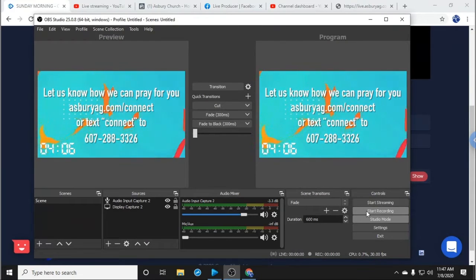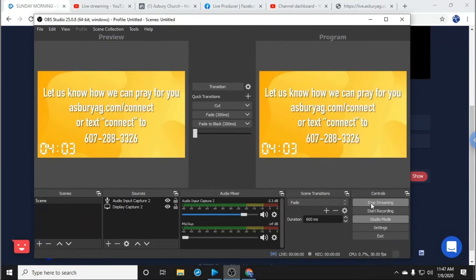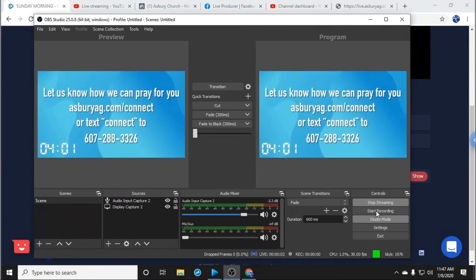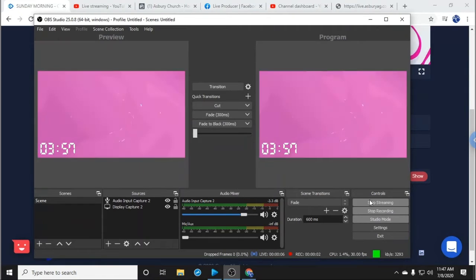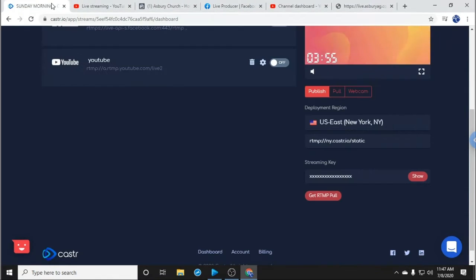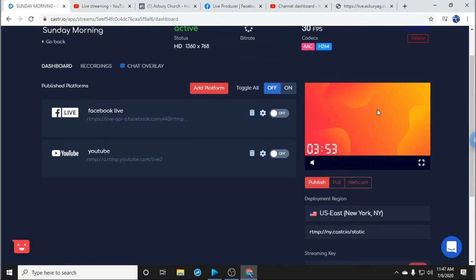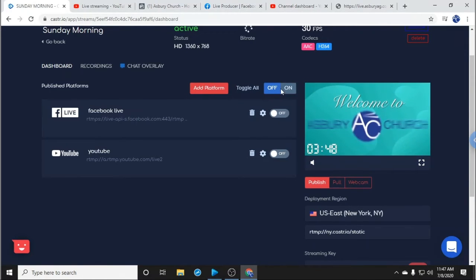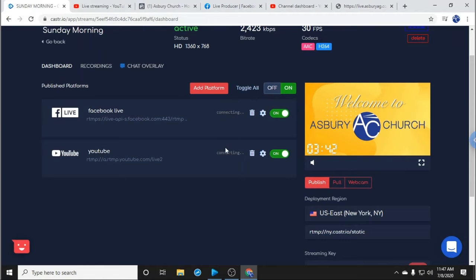So we're going to start the stream, and then we're going to start recording. Then we go to Castor, and as you can see, it's already popped up in Castor. It is receiving the stream. So then what you can do is you toggle on all of them. You can see it says it's connecting, just waiting there, making sure everything is good to go. And it says it's connected.